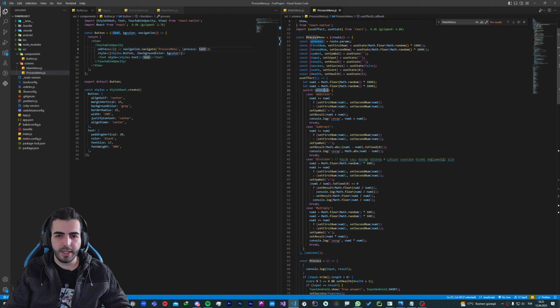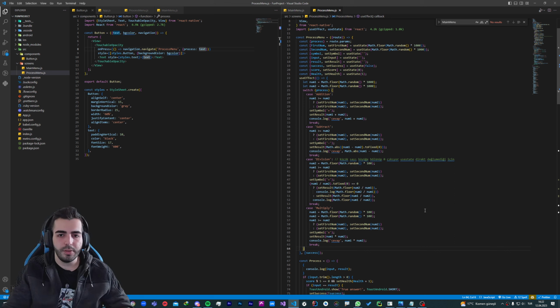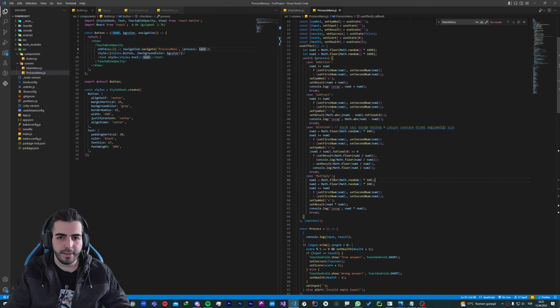Instead, we set switch to take the process, like addition, subtraction. If the case is addition, then do this and break. If it's subtract, do this, then division, multiply. And if it's nothing, we don't need a default because we defined our values. We can't add other values randomly. We have four cases, so there is no reason to define the default value.